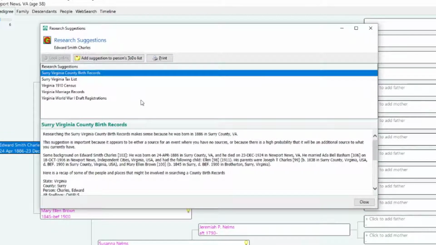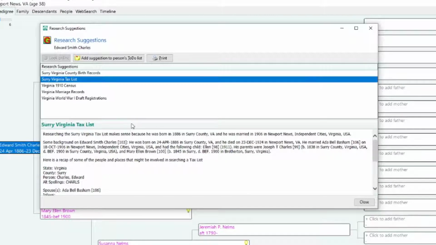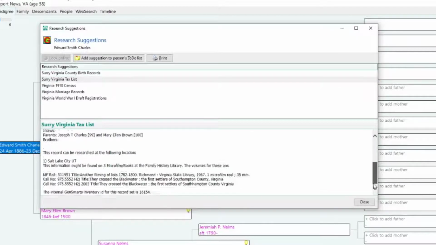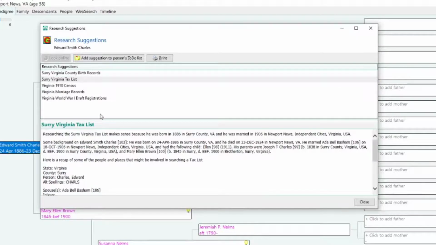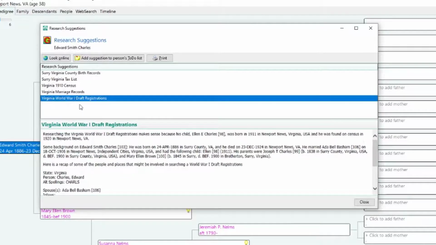So rather than just the 2 suggestions that are made in GenSmarts itself based on my GEDCOM file, it is suggesting 5 different sources based on information that I have loaded in Roots Magic. And if I click on them, I get the information again about why it makes sense to research these records. And there is a look online option here, and we're going to do that in just a moment.